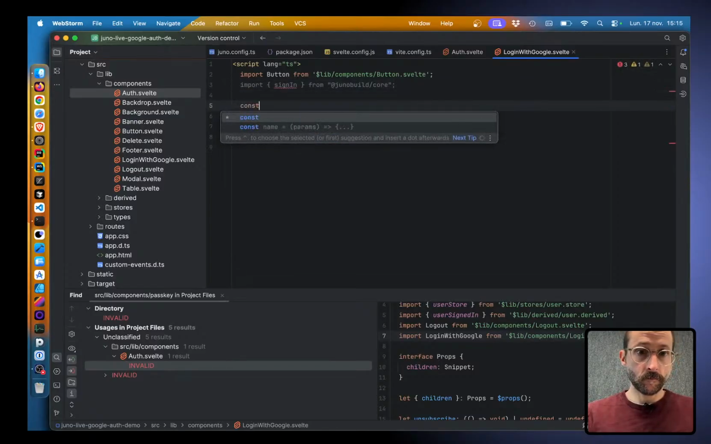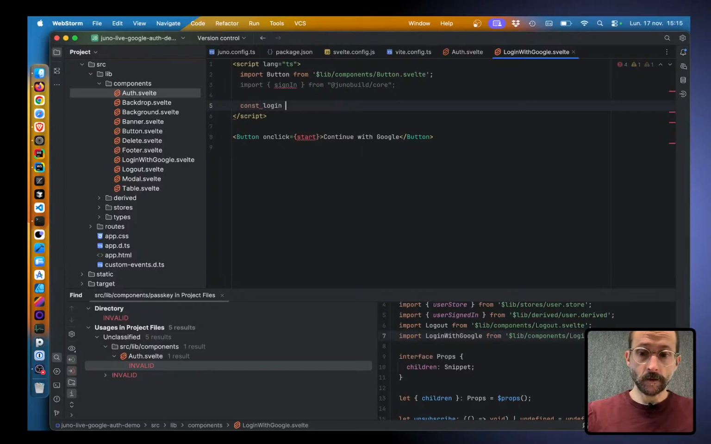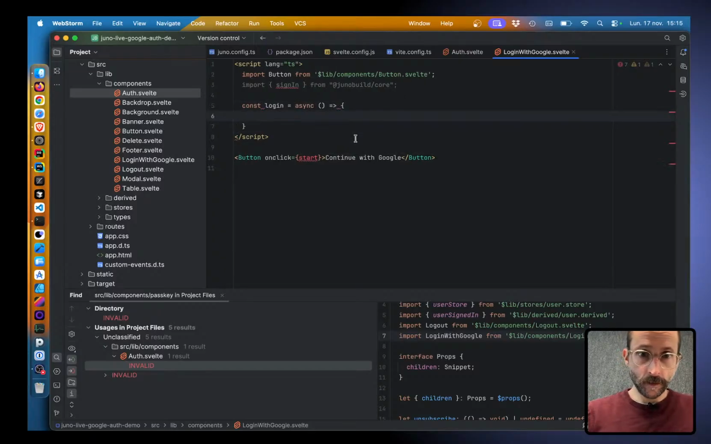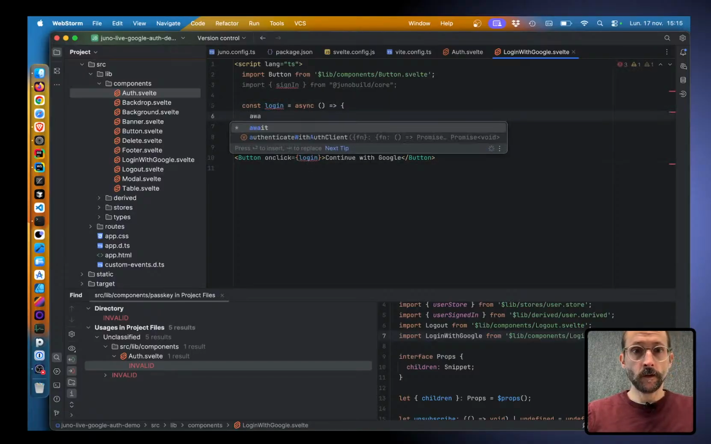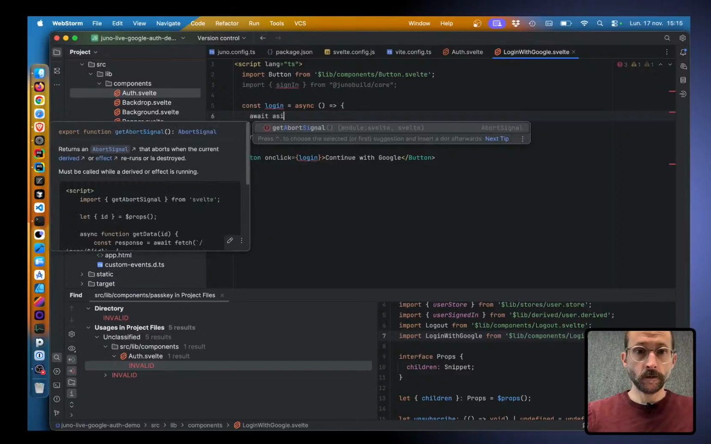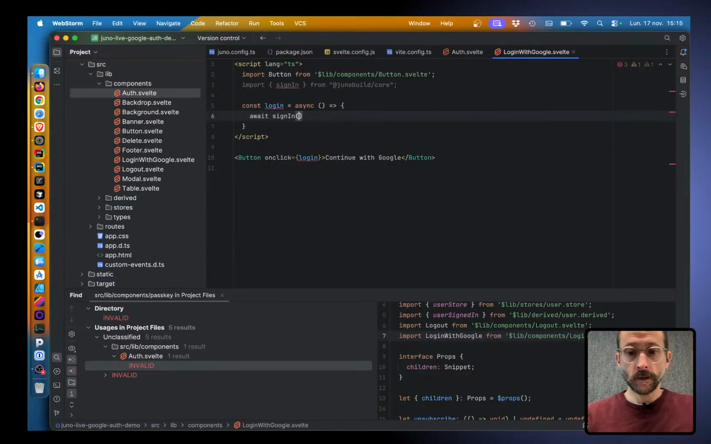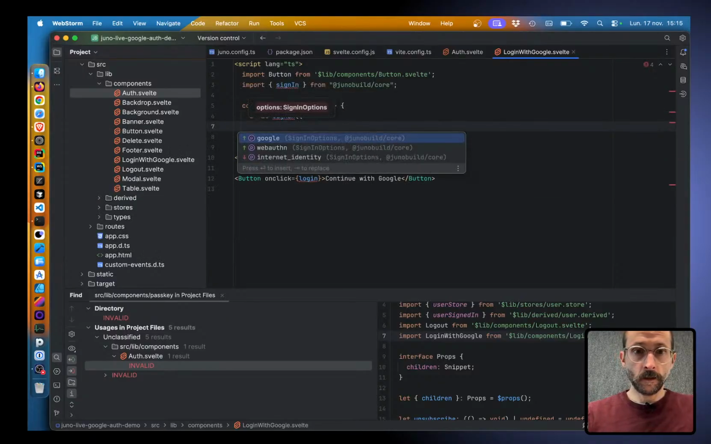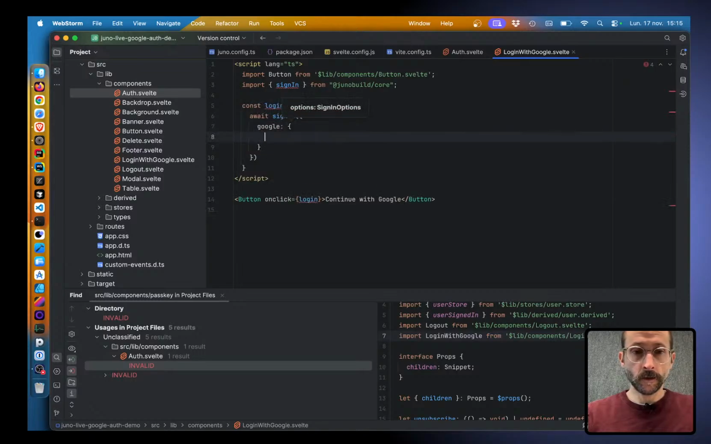We're gonna put a function called login. I don't know, I don't have a good name right now. And here we're gonna use it for our button. And here we do await signIn, Juno signIn. And here we say we want Google.